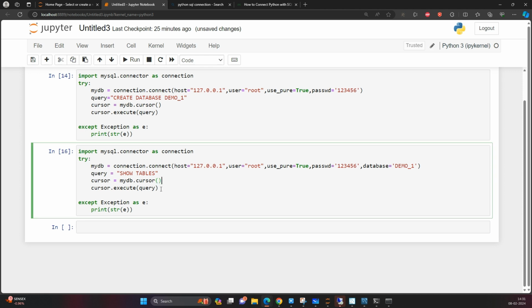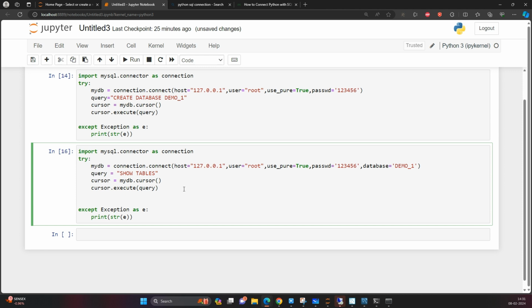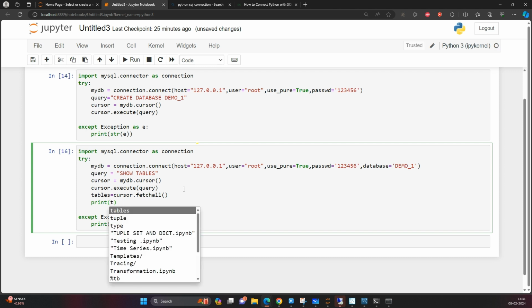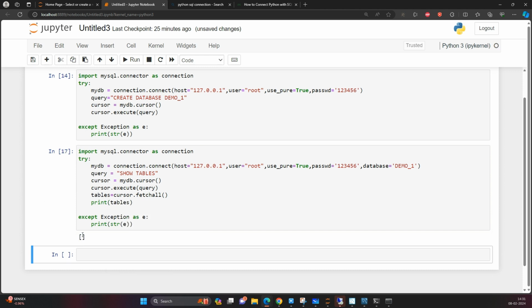Why? You have executed the query, but you have to fetch the result. For that, you have to use print. You can create a variable tables, which is equal to cursor dot fetch all. And now you will print it. Print tables.